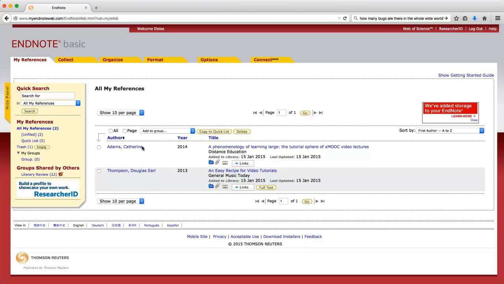Now, groups are great if you have a lot of references, if you're using Endnote for a lot of your classes and you want to either separate these references by the class or maybe by the project that you're working on. So this will make it a lot easier to make your bibliography later on. So I definitely recommend using groups.